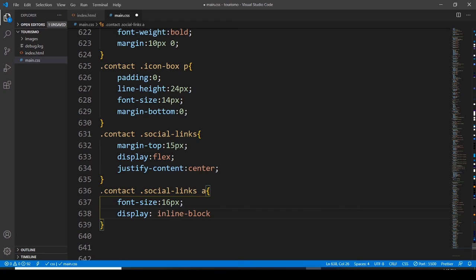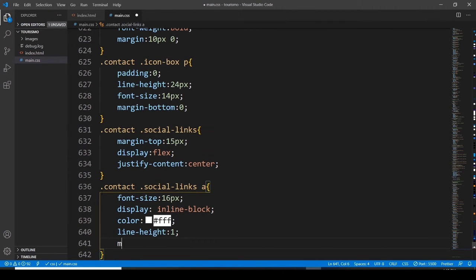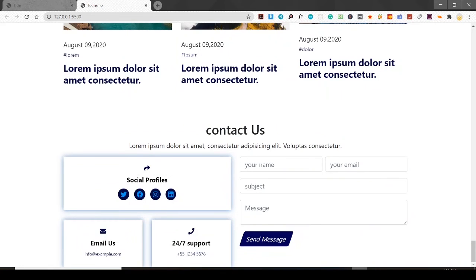and then the color for this is going to be white, and then I would like to go with line height. Line height is going to be 1. Margin, so the margin is going to be 0 8 pixels. Let's save it, move on to the browser, and see how does it look now. Okay, so nice, looking nice, and enough margin between these icons.